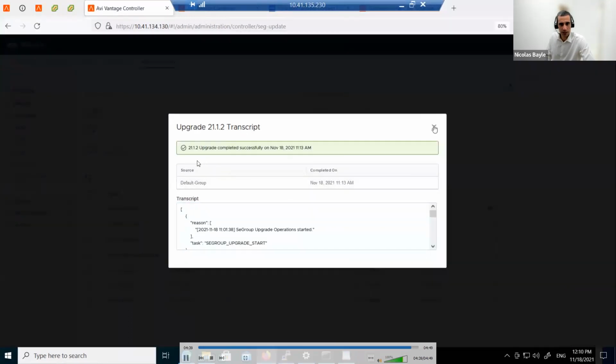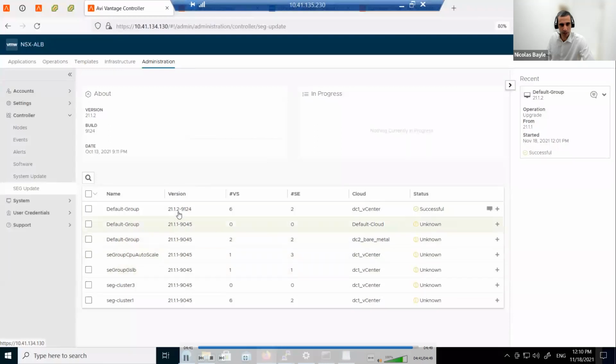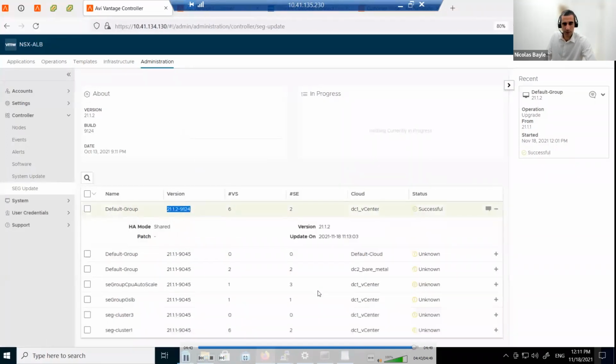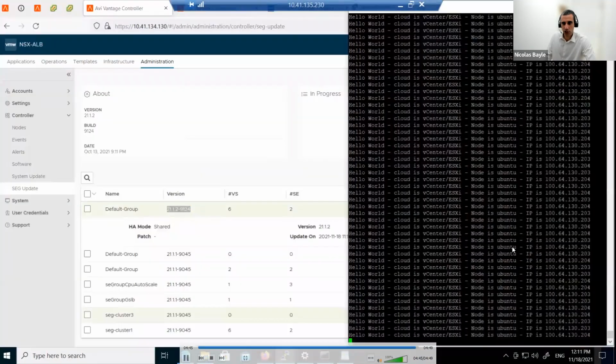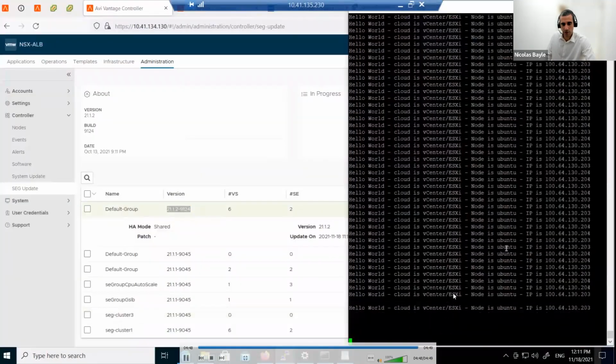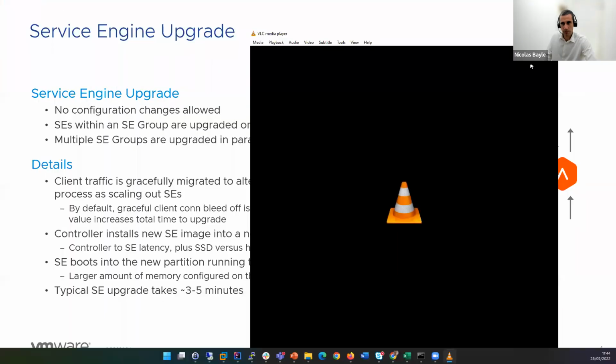And at some point, I have my default group here, this one. You see it has been upgraded to 21.1.2. The others I will need to do later. But for this purpose, I now have my AVI controller at the same version level as my service engine group here. So later I can decide on the others, I will need to upgrade them as well. And my application, again, was always available, no outage.